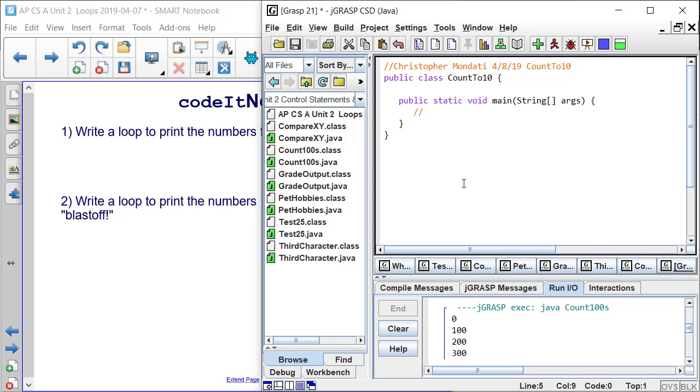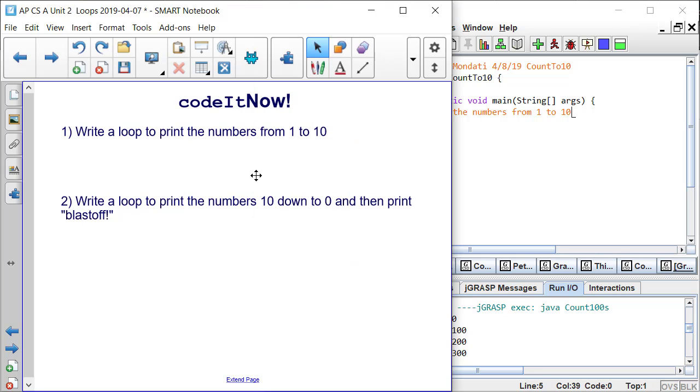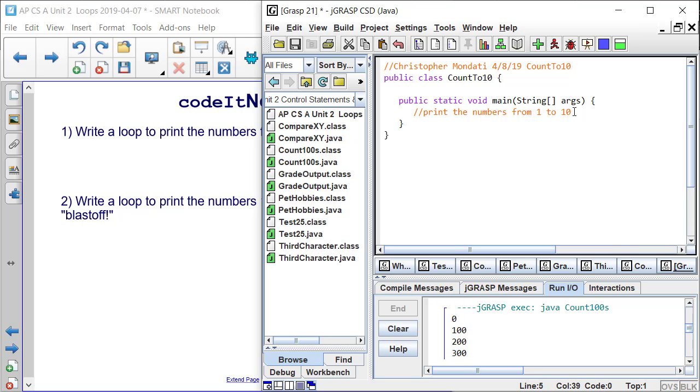And let's write a comment explaining what we're going to do. So print the numbers from 1 to 10. And are we doing a new line for each? It's not specified, but we'll just leave it like this. And we'll use a new line anyways.